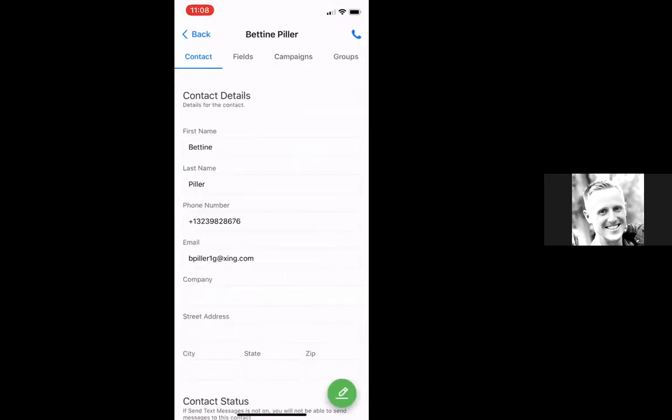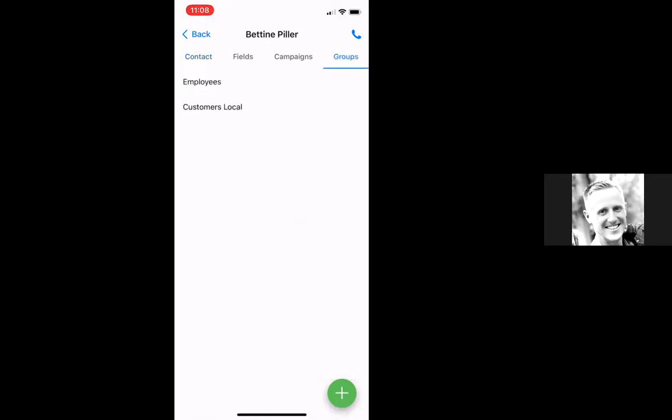It's going to take you to this contact's profile. You think, well, I thought we were just taking them out of the group. We are. We're going to do it from the individual contact screen. So then you're going to come back to groups, and you see that this contact is in two groups. Inadvertently, she ended up in my customers group and my employees group. So I want to take her out of the customer group.